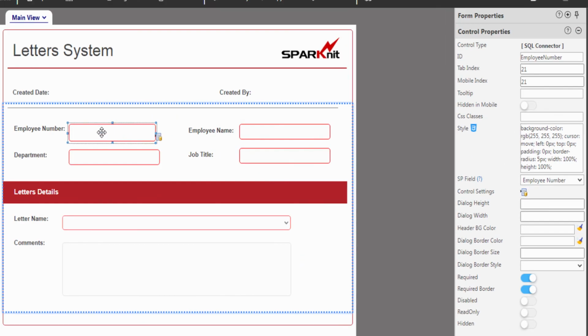OK, after configuring the SQL Connector control, we are going to use the GetSQLData function to retrieve the employee name, the department, and the job title for the employee selected by the SQL Connector, and set them in the form controls. To add the function, we have to add a rule first.